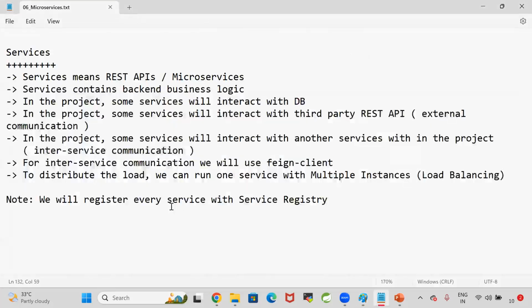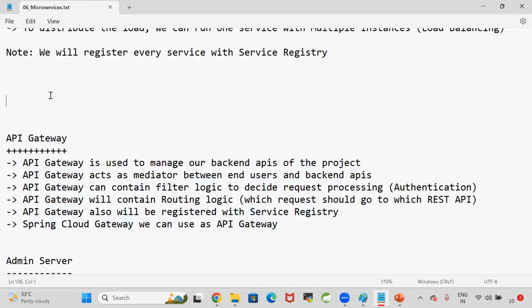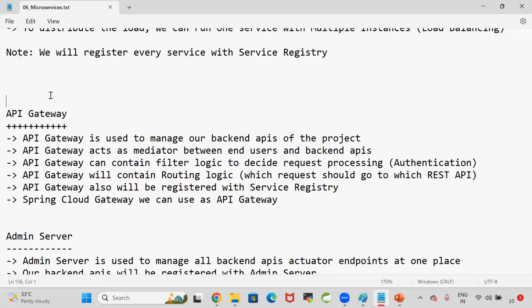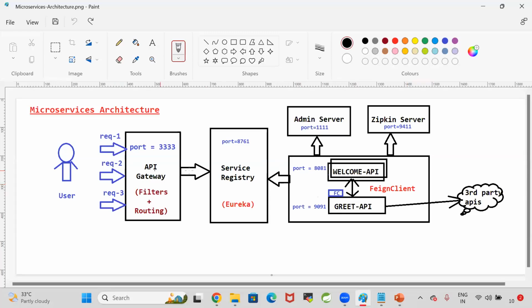Then after, we are having a concept called API gateway. So what is API gateway? API gateway is used to manage our backend APIs of the project. API gateway acts as mediator between the end users and backend APIs. So here my backend APIs will be available. So we don't give the access for the backend APIs directly. So any request which is coming to our application, that request should go through API gateway. API gateway will forward the request to our backend APIs.